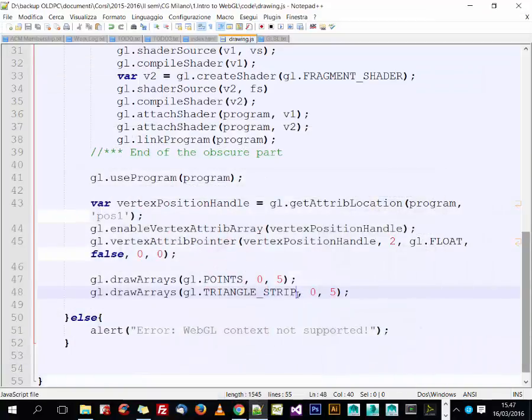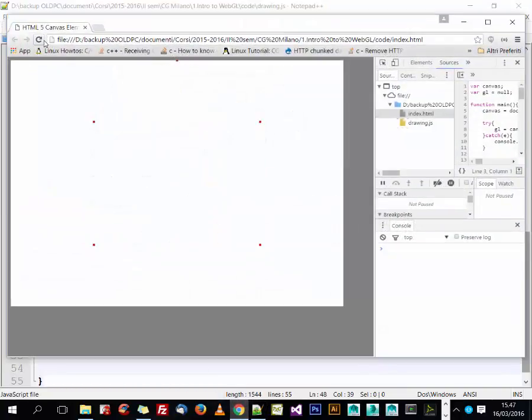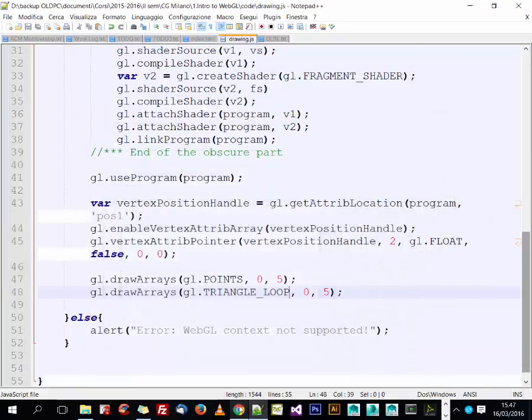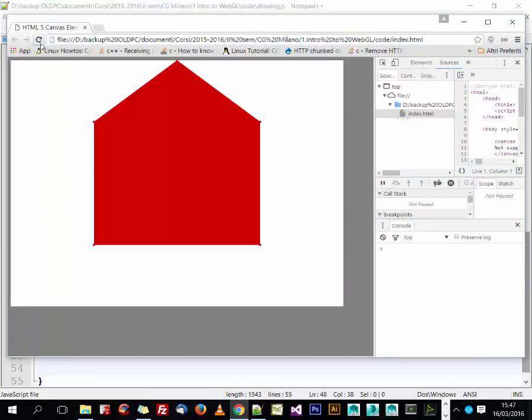If instead I use the loop, look, something doesn't exist. It's a triangle fan, not loop, sorry. Since one vertex is shared by all triangles on the screen, that's the result.